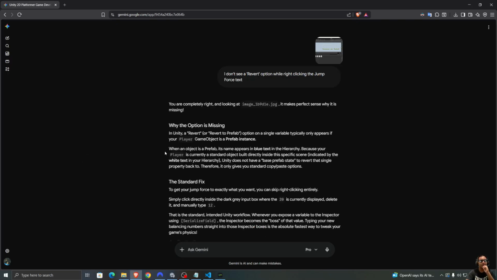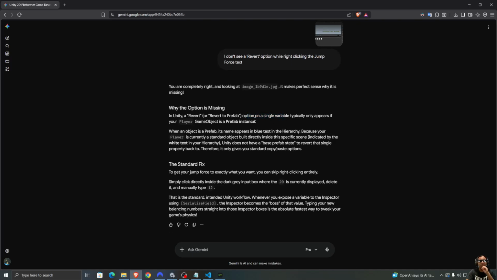Okay, so it's saying it would only appear if our player game object was a prefab instance. So since our player is not a prefab, it's just a standard object. Unity does not have a base prefab state to revert, so whatever. Standard fix: skip right clicking entirely, just manually type 12. Okay, I mean, that's one way to do it. Cool.